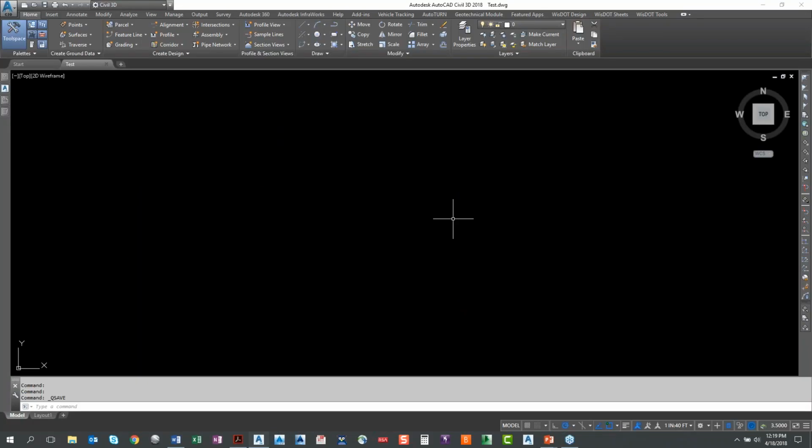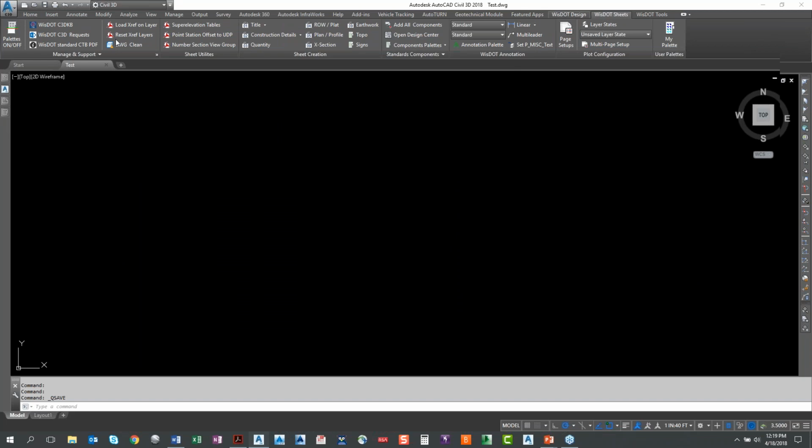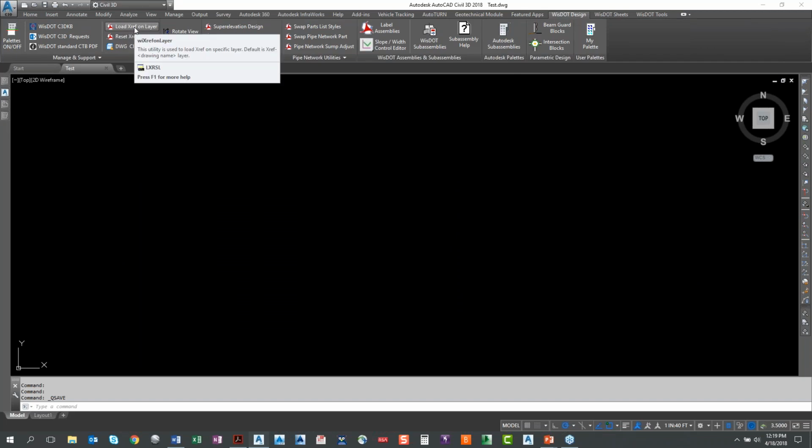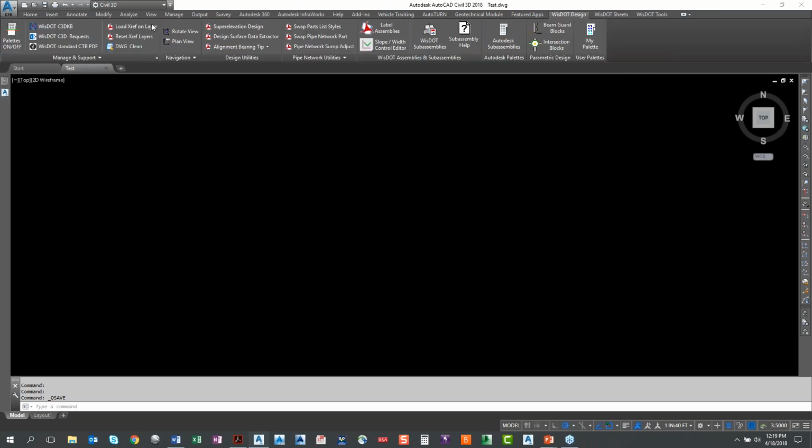The Load XREF layer tool is on the Manage and Support tab right here. So it's available on all of the WisDOT ribbons. And what that does is, typically in the past, when you're loading an external reference, it loads to the base layer in the drawing, so in this case would be 0. Sometimes if somebody's making changes, like miscellaneous text or whatever, and now you're attaching an external reference, that external reference will be on that layer. So this tool loads the XREF on a specified layer that's defaulted to a name of XREF.